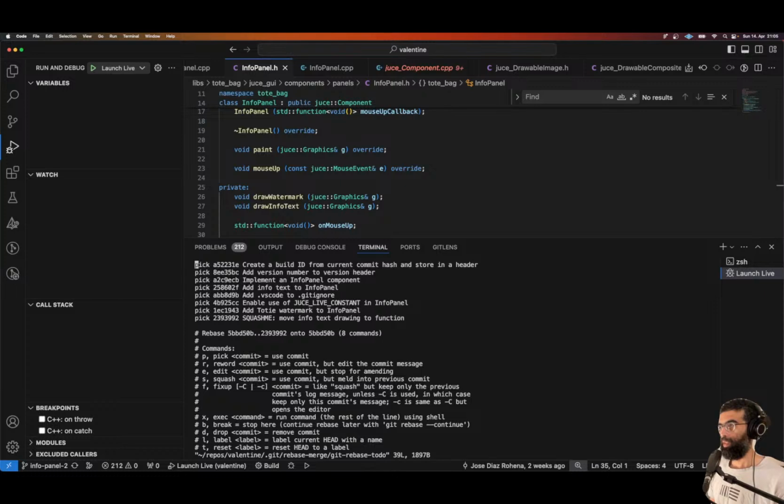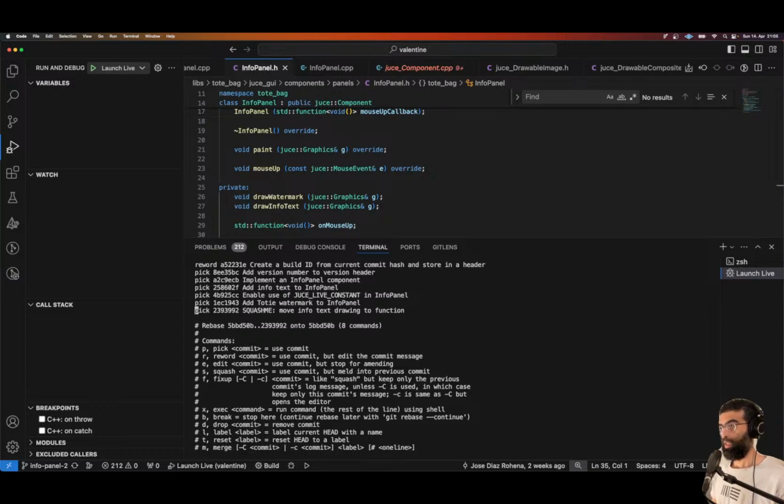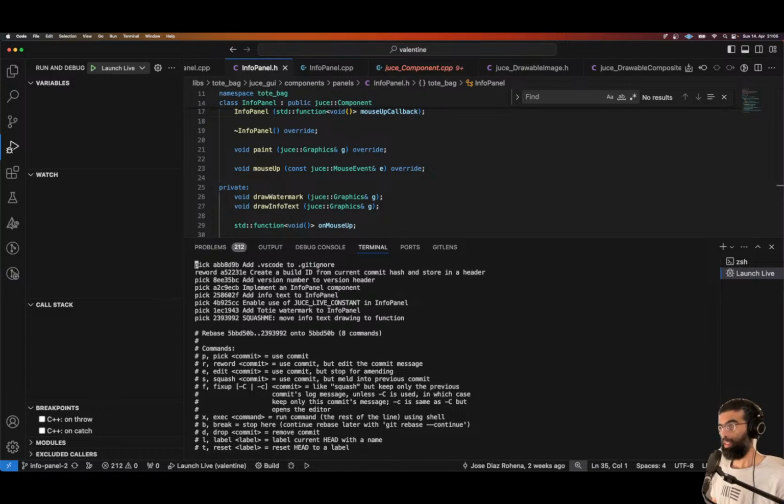So, create a build ID from the commit hash and store in a header. Add version number to version header. Reword. Implement an info panel component. Add info text, info panel. This can go to the end. Actually, this should go to the beginning. Should this go to the beginning? Yeah. Maybe, probably.